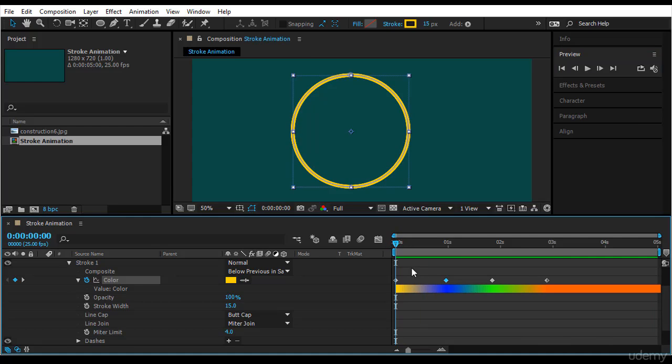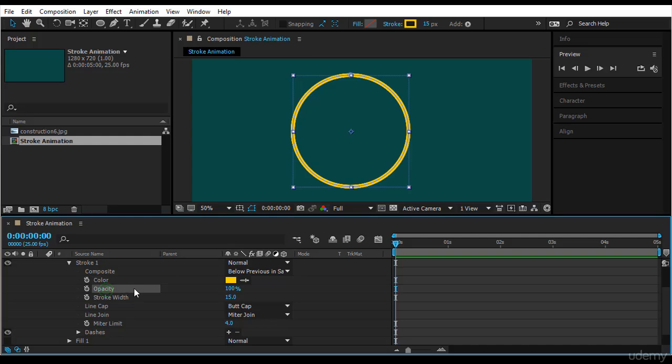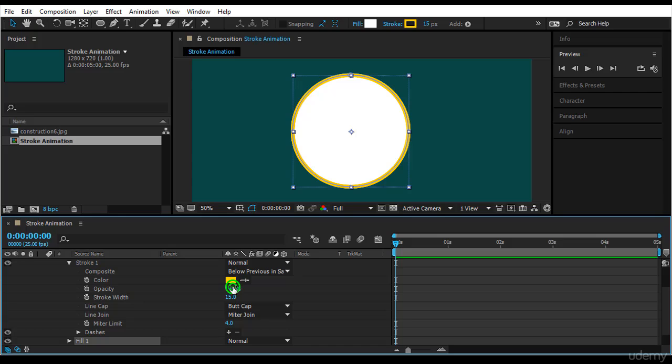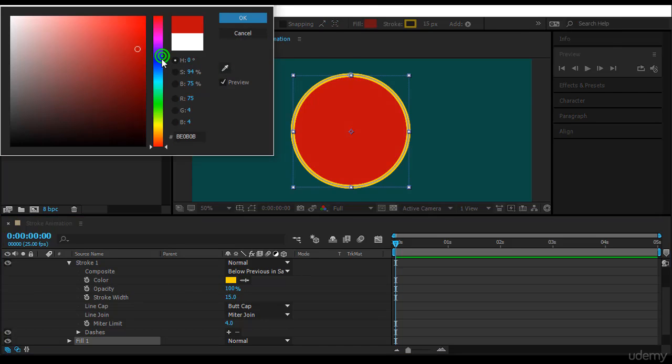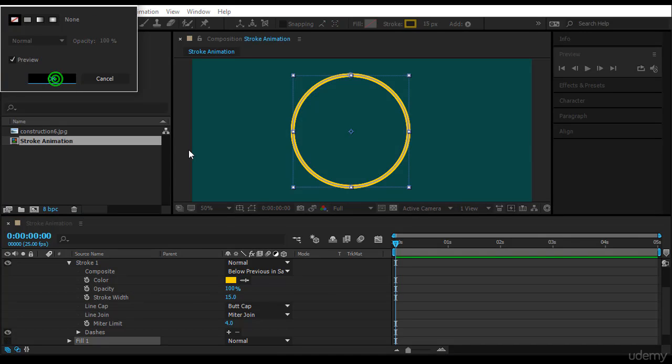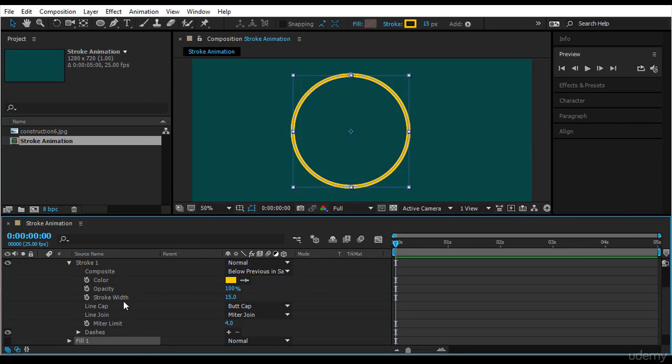I will put the timeline indicator in the beginning and remove the keyframes on the color. Opacity, but this is the opacity of the stroke, which is pretty nice because if you had a fill, let's say we have this fill white, you are only working on the opacity of the stroke and not the opacity of the whole layer. So you notice you can remove and put the opacity of the stroke itself, which is very interesting. Let's remove the fill again and just go back to stroke width.